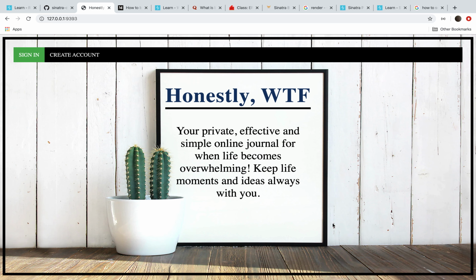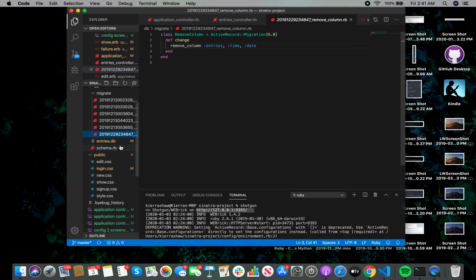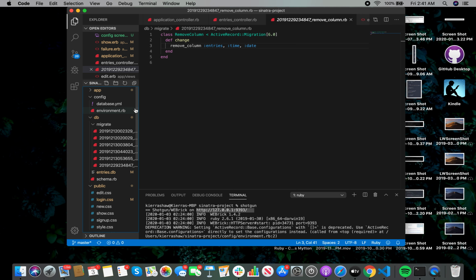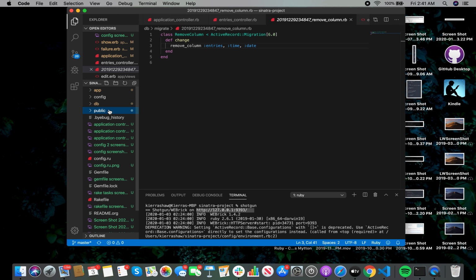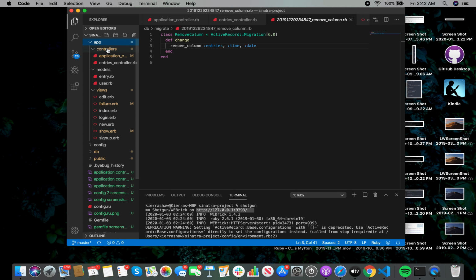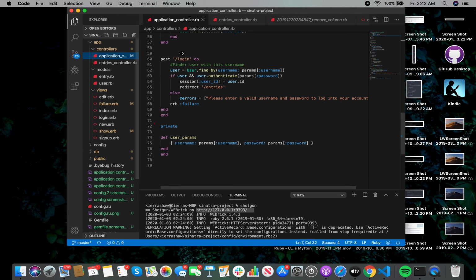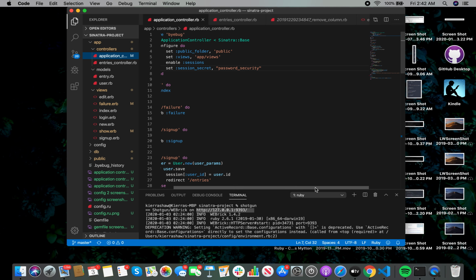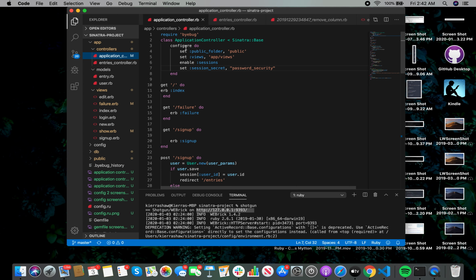And now let's look at the code for this. Where do we start? I guess I'll start from the top and just go down. It's probably the easiest as there's a lot of files here. Okay, so here are our controllers in our app folder. We have our application controller, which is like the main controller, where we're setting this public folder here so I can see my CSS.